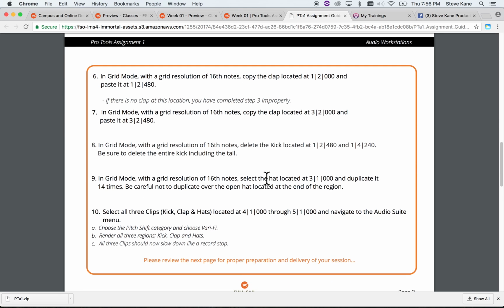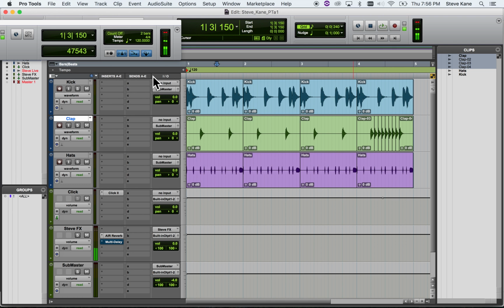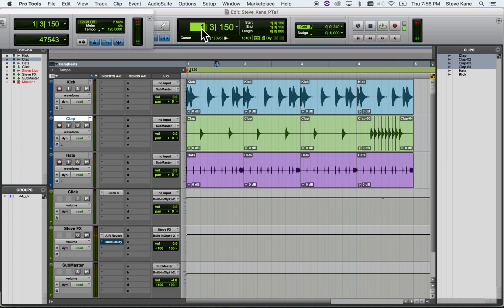All right, so it's going to go quick here. So let's go here. We got grid mode already. We've already got our resolution at 16th notes. It says copy the clap located at 1, 2, and paste it at 1, 2, 480. So look, what you can do. Oh, look, I'm going to show you something else now. You can type in here 1, and then I just hit the sideways arrow, 2, and see how it zeroes it out, and then hit return. And so look, it's already there.